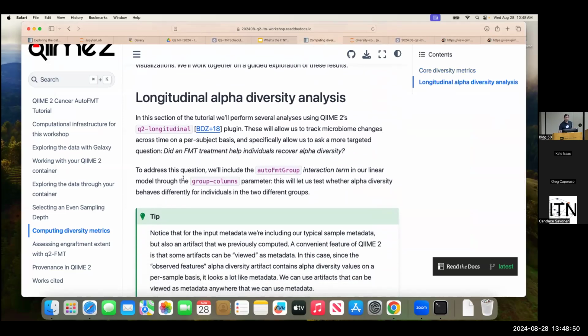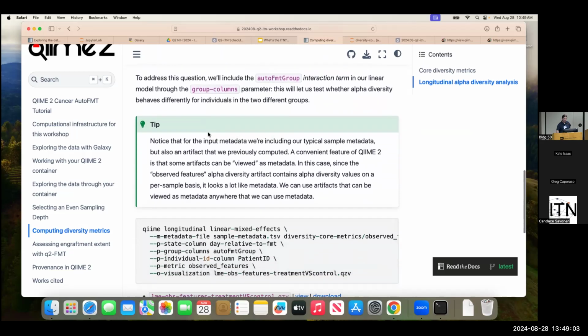We have a link to a paper in here on a QIIME2 plugin called Q2 Longitudinal that was developed, like Chloe said, for longitudinal microbiome data analysis. And we have a command in here that does linear mixed effects models. This analysis takes into account the fact that we have repeat samples from an individual subject. So what I want you to do tonight is run this command, look at the results, and refer to that paper if you need help with interpreting it.